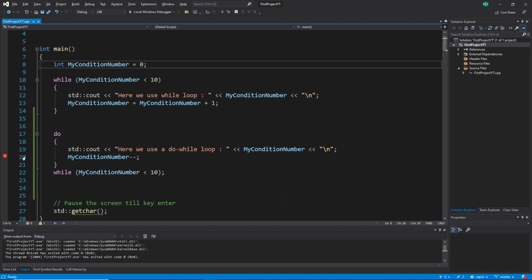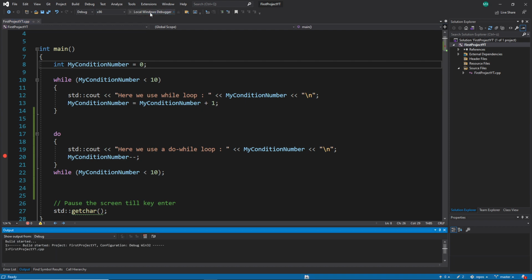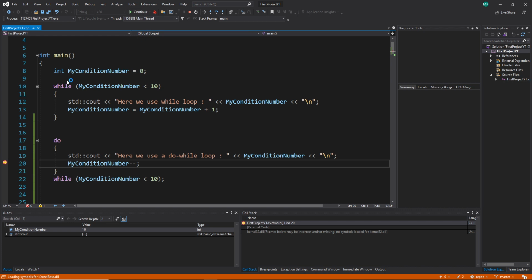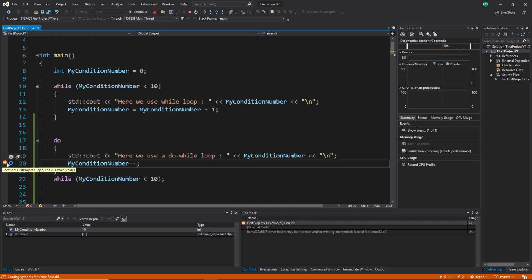But careful, this will stop in front of the line. It has not evaluated this line. Let me show what I mean with that. Let's start first. I start the program. Then it jumps to this line and stops here. In this case it is in front of my condition, but it has not checked this line. It is just in front of this line. That's very important to know.